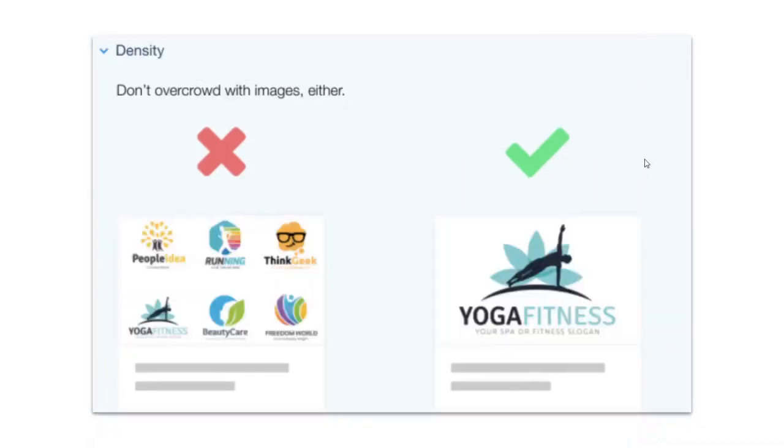Density. Don't overcrowd with images either. Now, this is a bit subjective. It depends on how you organize your image, because we do recommend that if you're doing logo design and different kinds of design gigs, that you have a sample showing where you put each image on the gig image so that people can see what you're able to do. So, use your discretion to make sure that it's not overcrowded, that you can see each item, each design well. That's the purpose of it, so that the buyers can see what you are offering.